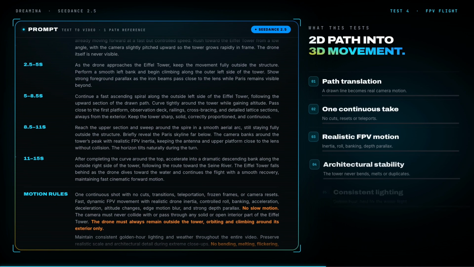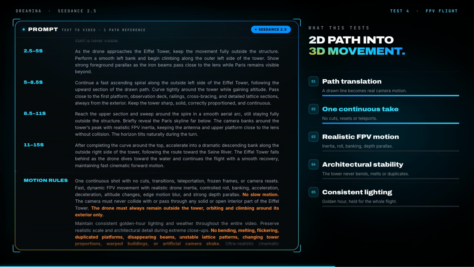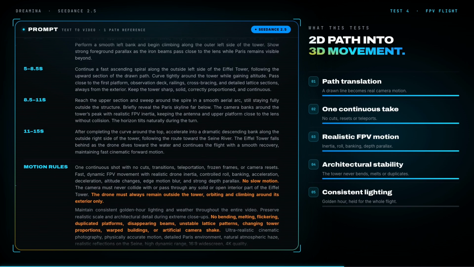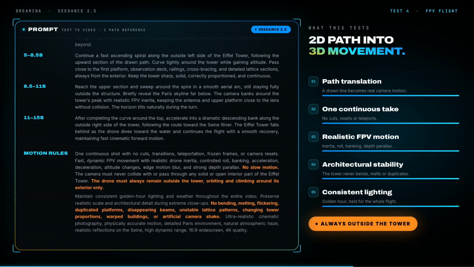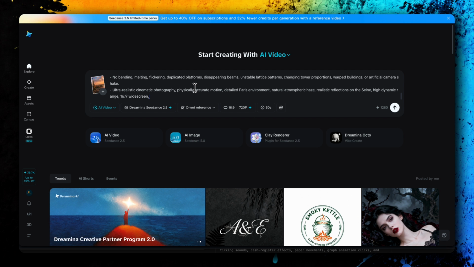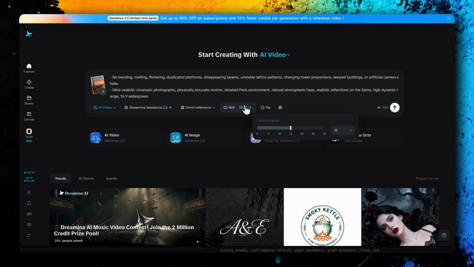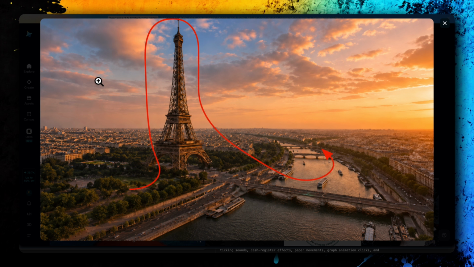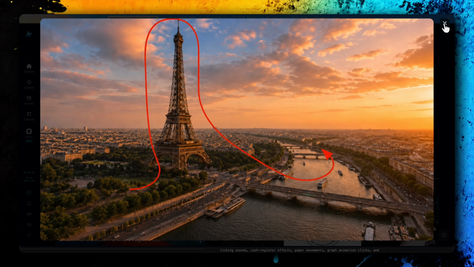This test focuses on translating a two-dimensional path into precise three-dimensional camera movement while preserving one continuous take, realistic FPV motion, architectural stability, environmental scale, and consistent lighting. For the settings, I'm using Dreamina Seedance 2.5 with a 15-second duration and 720p output. I'm uploading one reference image, which acts as both the master environment reference and a visual guide for the complete flight path. Let's send it to generation and check the result.